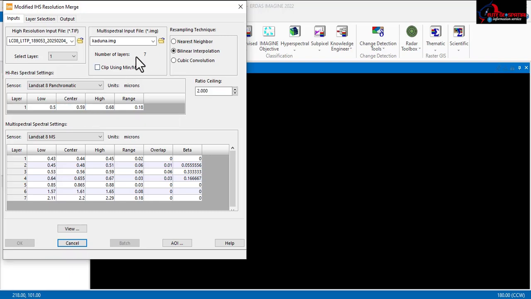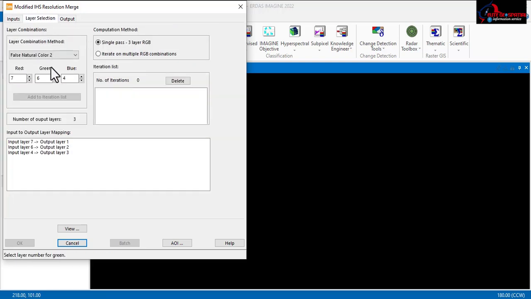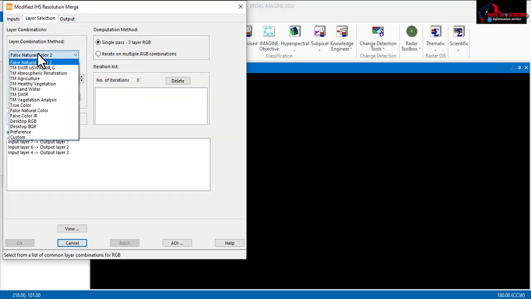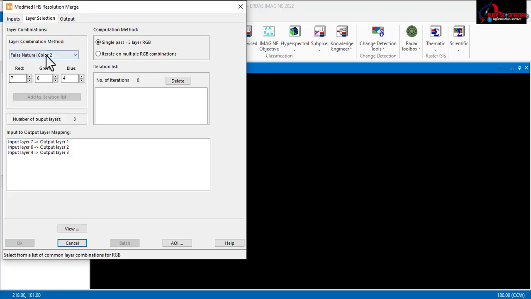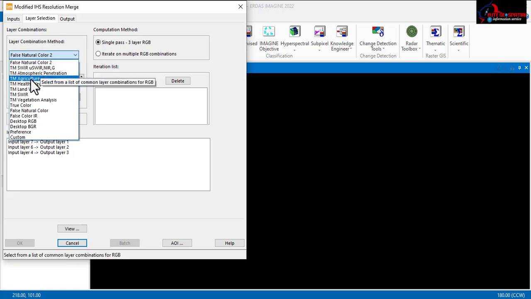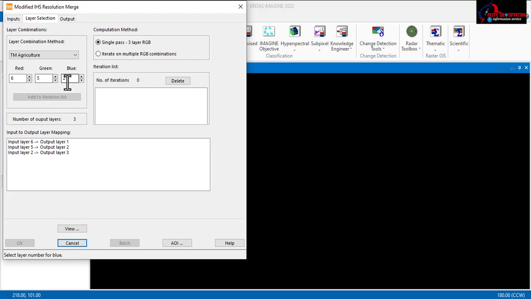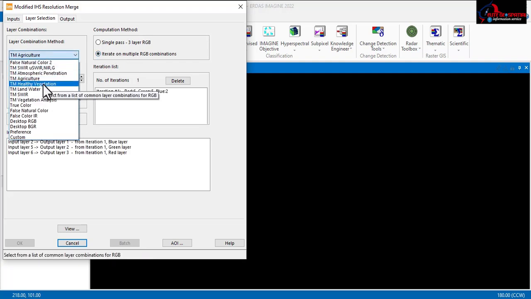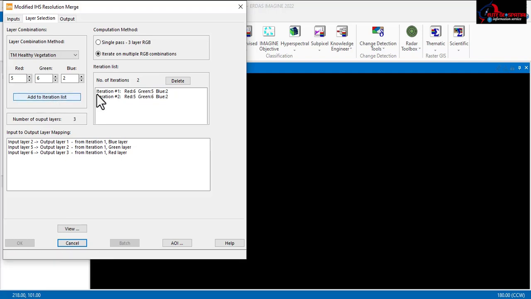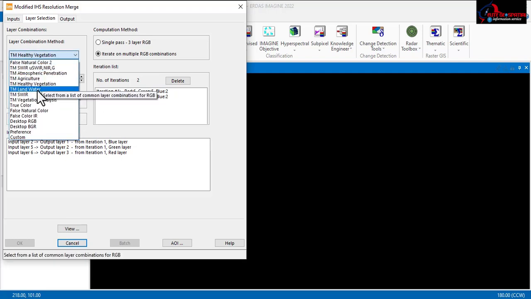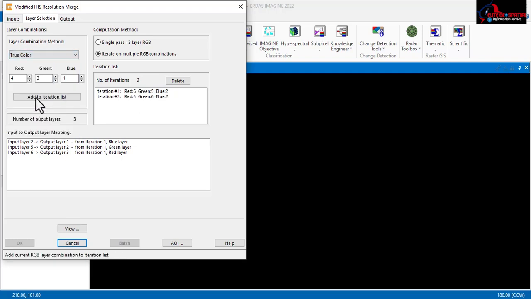The number of bands we inputted was 7. So we go back to our selection now. We have already-made combinations that you can easily use. First, color agriculture 652. Let's change it to this one so that we can have multiple RGB. Let's take this in. Then we have healthy vegetation 562. We bring it in. Then we have two color 431.